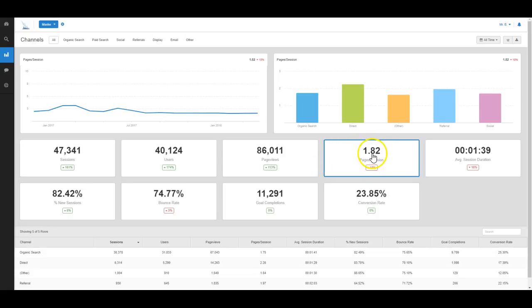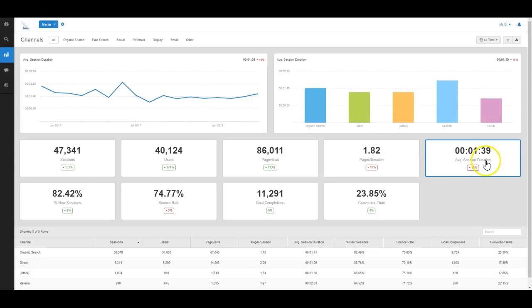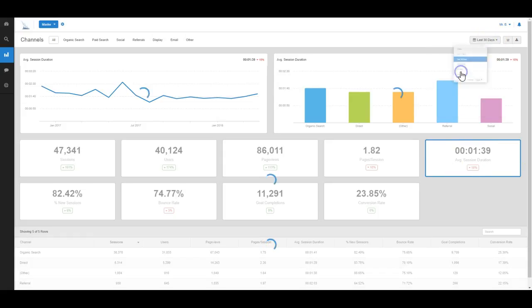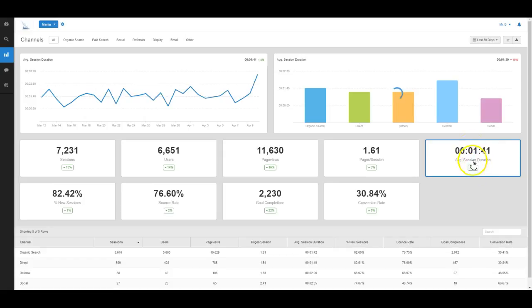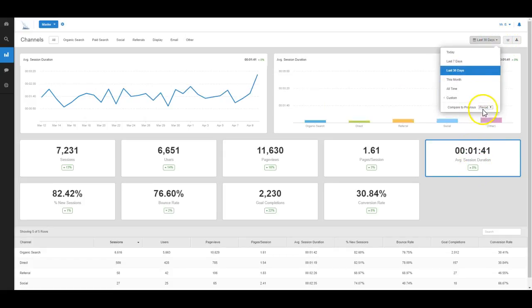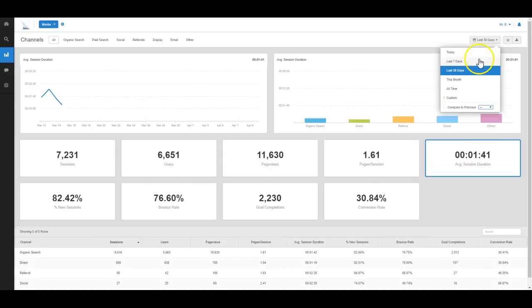This basically means that every time somebody comes to your website, the average is about 2 pages that they're navigating to. And then this is pretty self-explanatory. This is the average session duration. Again, you can isolate the day here, and you can see down here, you can compare to a previous period or a year, or just not at all.